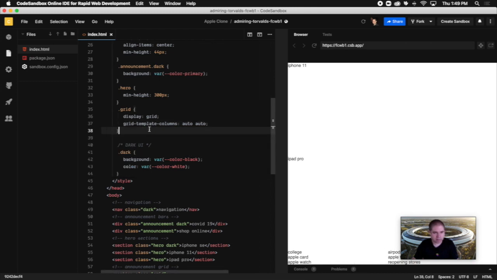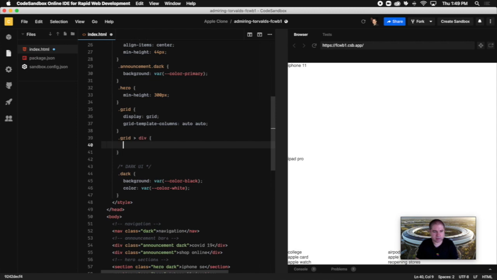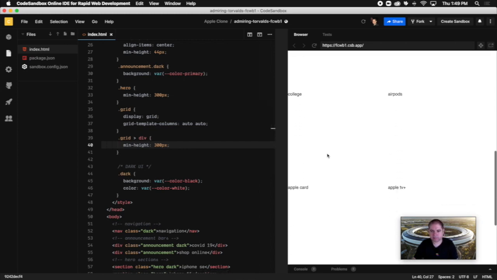All right, so I'm also going to include a minimum height, actually not to the grid itself, but to the elements of the grid. So grid, and all the first divs of the grid are going to have a minimum height of 300 pixels. And there you go. Now all the blocks are there.